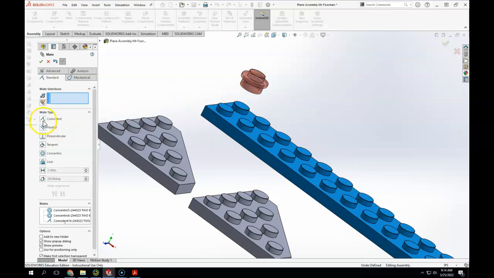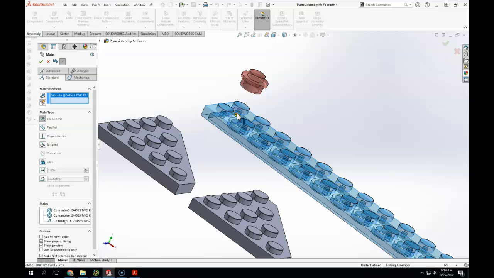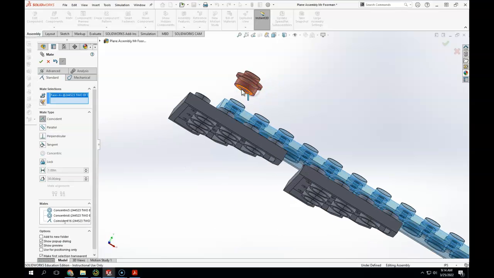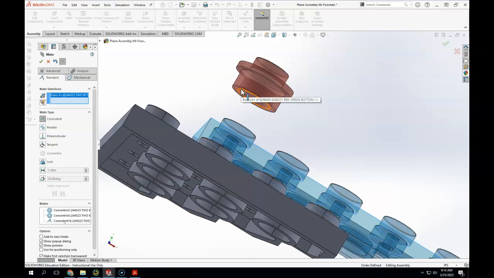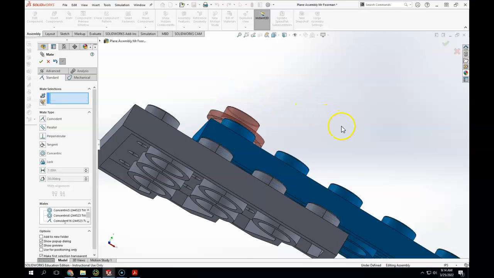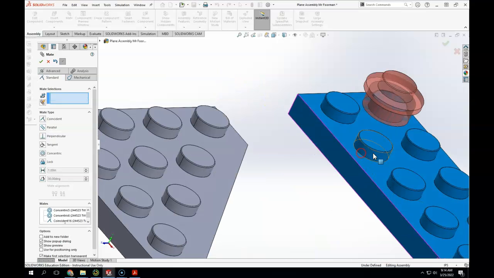So I'm going to do another coincident mate. That top surface to the bottommost face. And there you go. Those button lights are now in place.